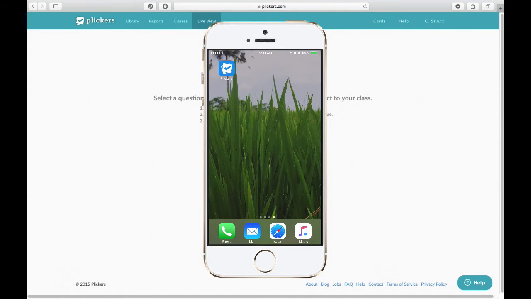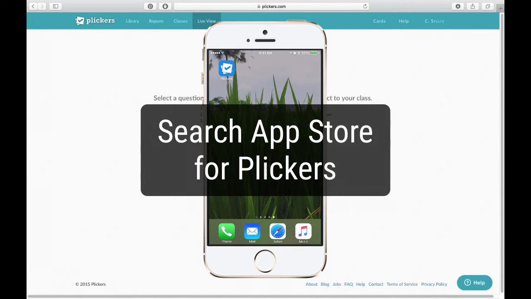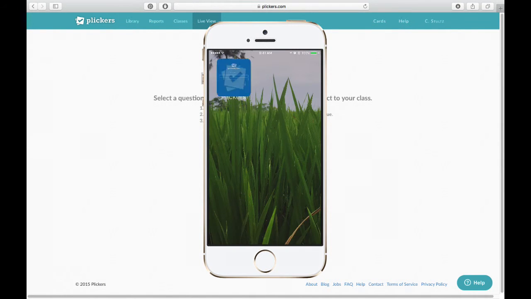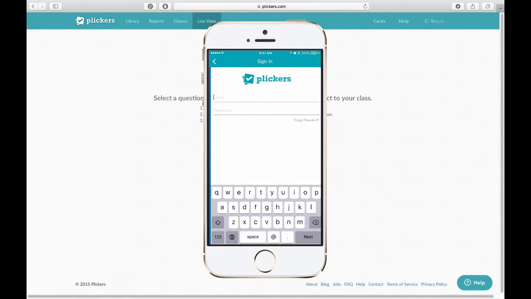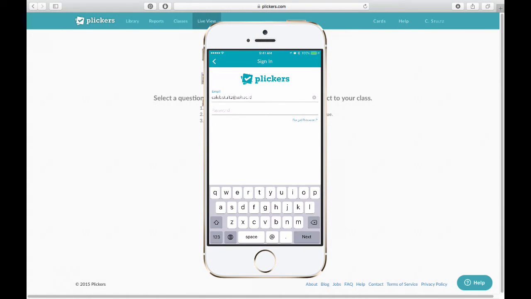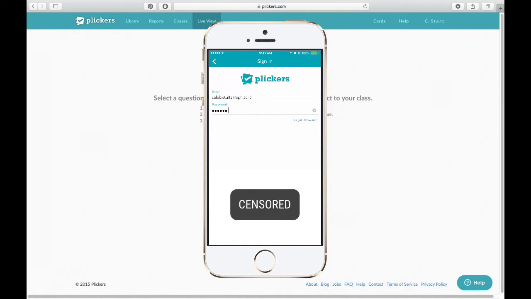Before we can use the Live View feature of Plickers, we need to download the app from the App Store, which works for Android and iOS if you have an iPhone. Download it from the App Store, and once it's finished, you can open it and sign into your account. I used my SPH email, so I'll sign in with that and type in my password, which I realize you now are seeing.